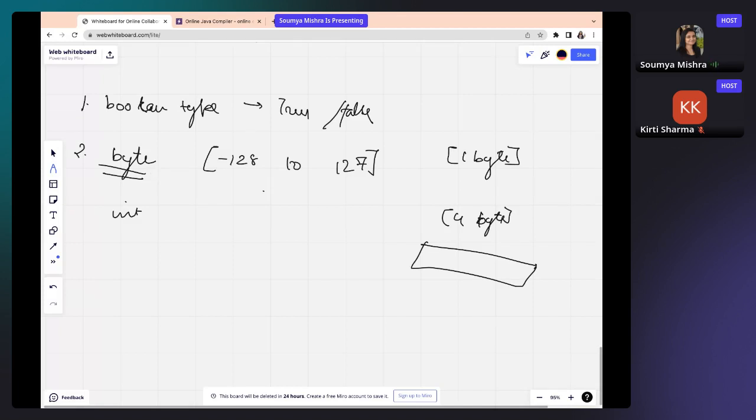If any, you want to store any number which is there in the range minus 128 to 127. See, a lot of time we get this error. I'm not sure how many of you are into competitive coding, but a lot of time we get this error: memory limit exceeded, time limit exceeded. So why does memory limit exceed? Anybody? Why does memory limit exceed when you're writing a program?